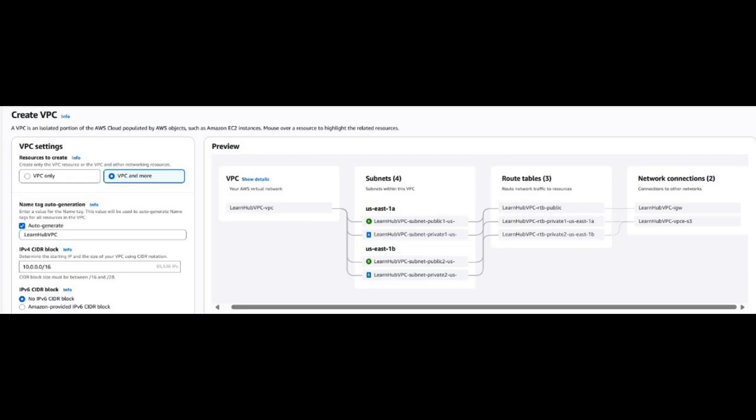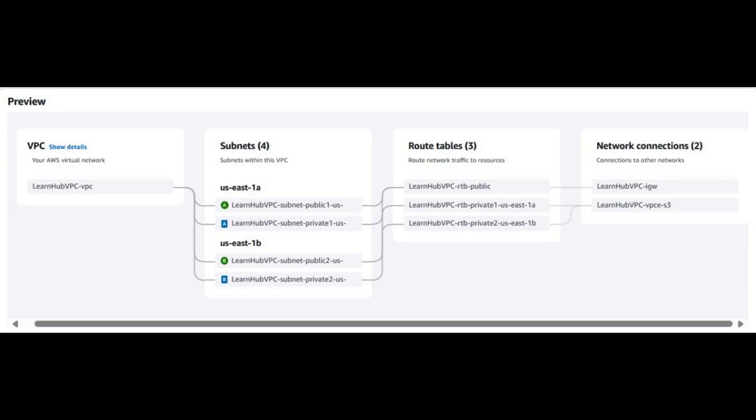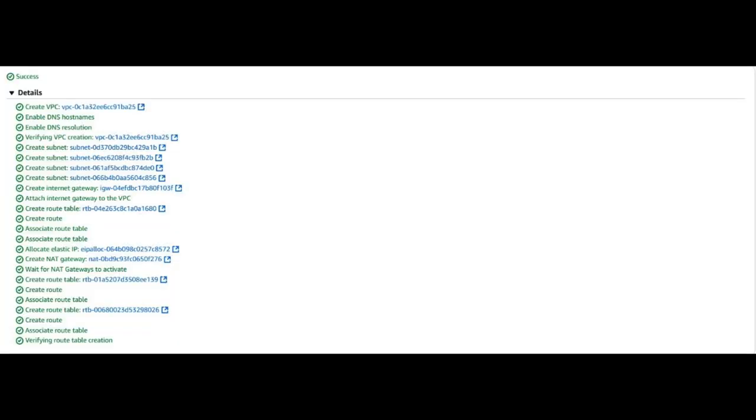In task 2, I designed a secure virtual private cloud called LearnHub VPC. I created 2 public and 2 private subnets across 2 availability zones. I added an internet gateway for public access and a NAT gateway for private subnet routing. Route tables were configured correctly for traffic flow. I also added port 22 and port 80. Port 22 was used for secure access and port 80 for web traffic.